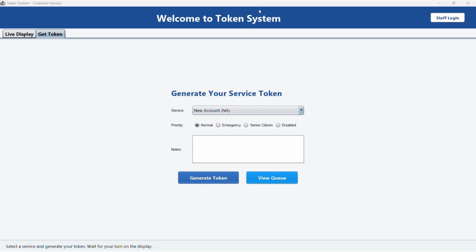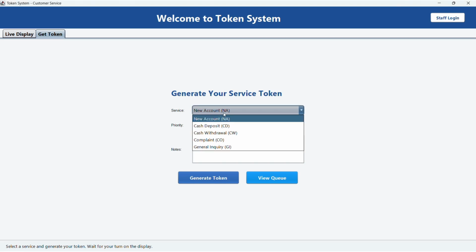This is a customer page. The customer starts by selecting the required service. Here you can see the options like cash deposit, cash withdrawal, complaint, general inquiry. Let's generate a token for cash deposit.